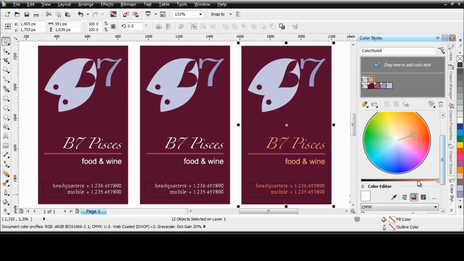Coming down a little, there is a saturation slider. Be sure to play with this because it does affect the end result. Moving all the way to the right will give you a perfectly accurate result of wherever the color ring actually sits. Move this back a little and we're getting a slightly darker, less saturated result.